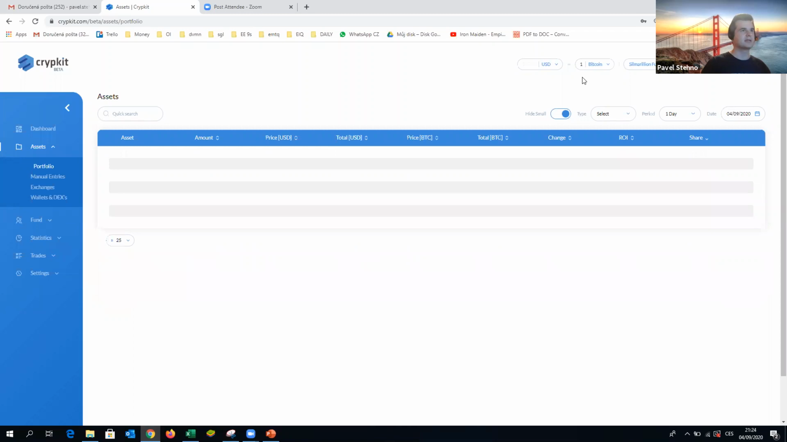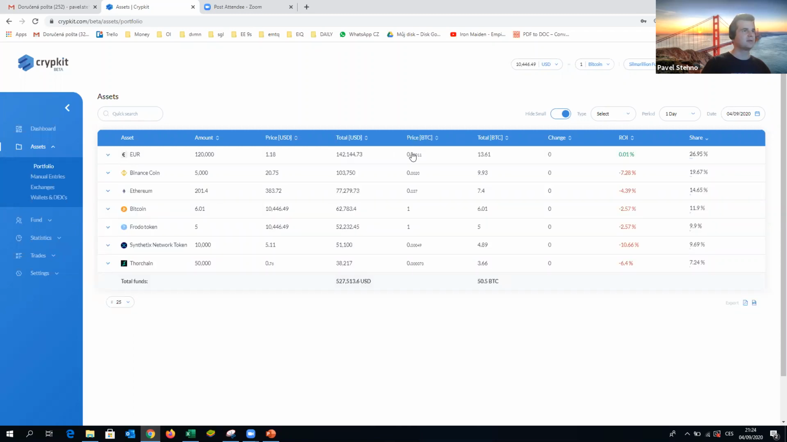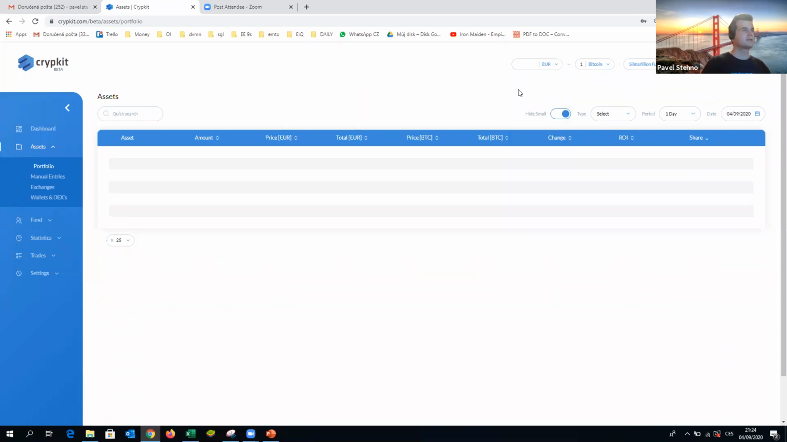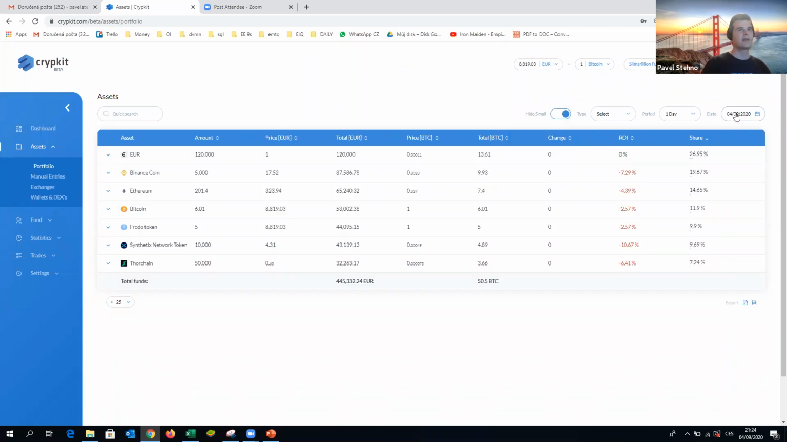So let's say I just click Bitcoin here. So this crypto value will be shown in Bitcoin. I can export it to a CSV or PDF. Let's say I want to see it in euros for some reason. I can do that. And one of the most powerful features here is also you can travel in time.